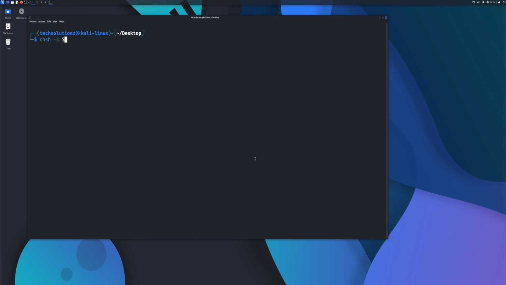If you like how it feels, let's make ZSH your default shell, so every new terminal session uses it automatically. You just need to change your login shell, log out, and log back in. After that, every time you open your terminal, you'll be greeted by ZSH instead of Bash. But we're not stopping there. Let's add some style and functionality.